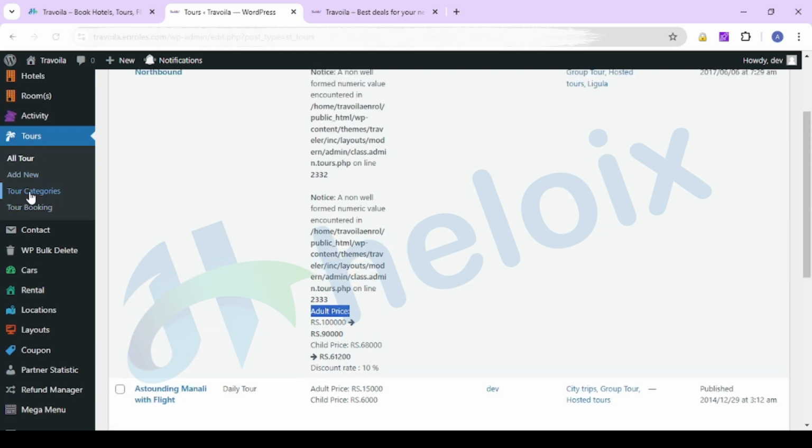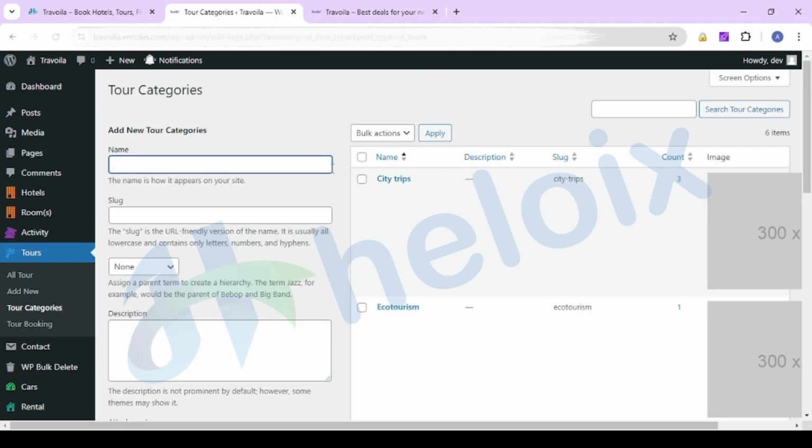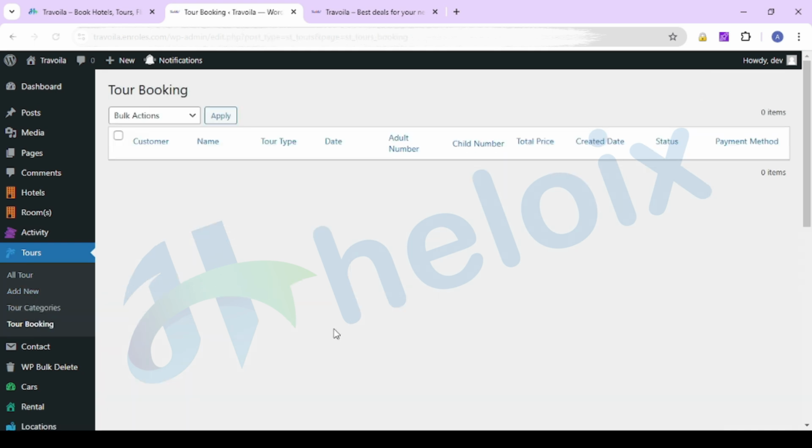You can add multiple tours. Here you can check tour category. So here you can add tour categories as well, multiple types. We already have some images as well, so you can change or update them. After that we have tour booking. So here you can manage your tour booking, customer name, tour type, date, adult number, etc.